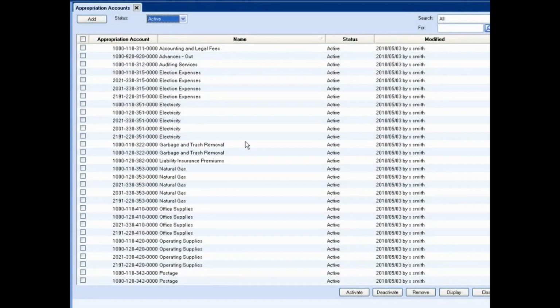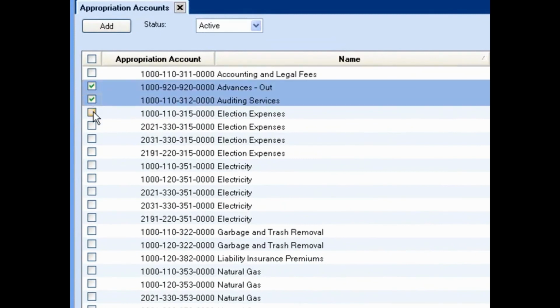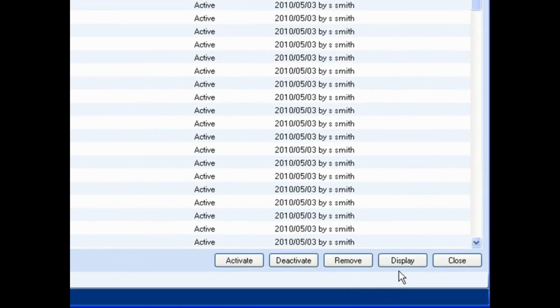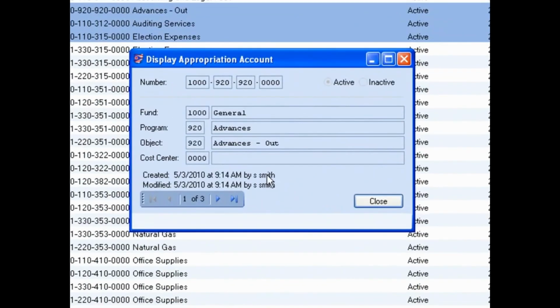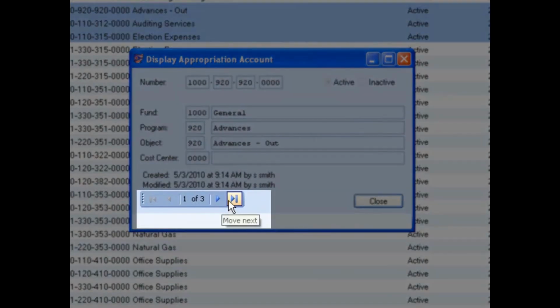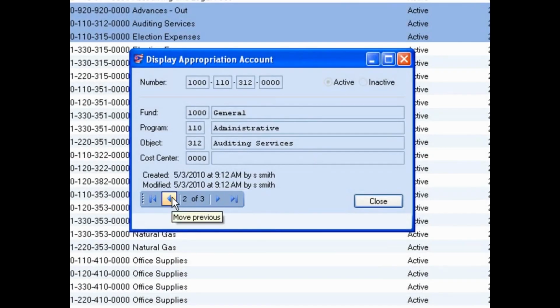To display appropriation accounts, click on the checkboxes to the left of the items you want to look at, and click the Display button. The Display Appropriation Account form will appear showing the first of the accounts you selected for display. If you selected multiple items to display, you may scroll between them using the navigation arrows at the bottom left of the form. Click the Close button when you are finished viewing the appropriation accounts.